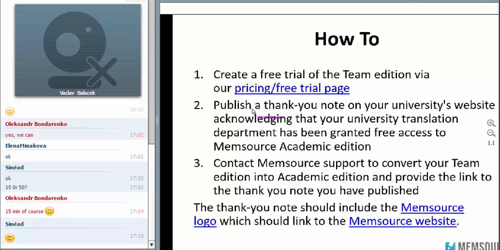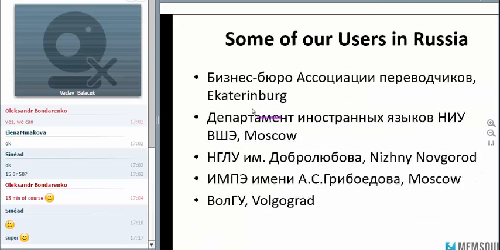I'm coming back one slide back to examples of 5 institutions that are currently already using Memsource Academic Edition in Russia. I haven't prepared any institutions from the Ukraine, but I'm sure there are a few again. So if you're seeking references, please let us know, and we can give you the contact details to the responsible people in these institutions that would be able to give you some details if you're looking for it.